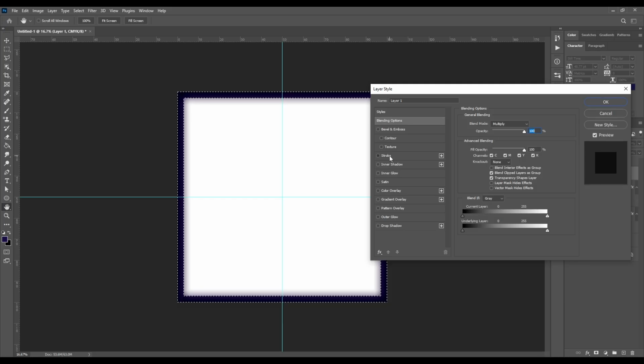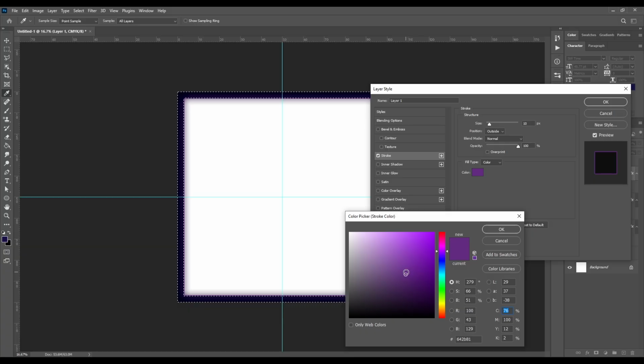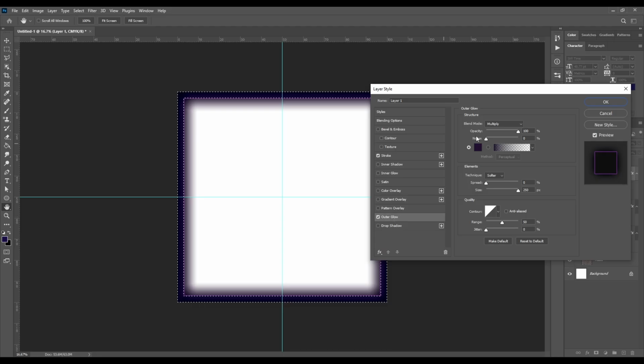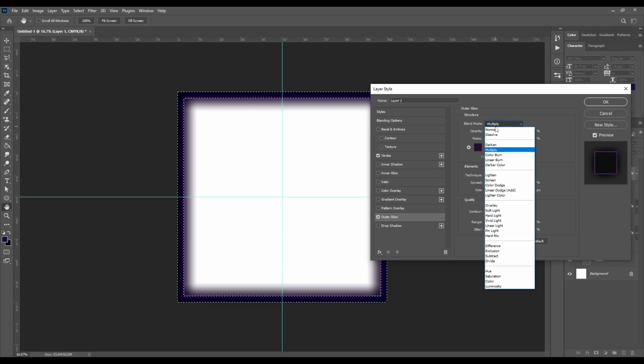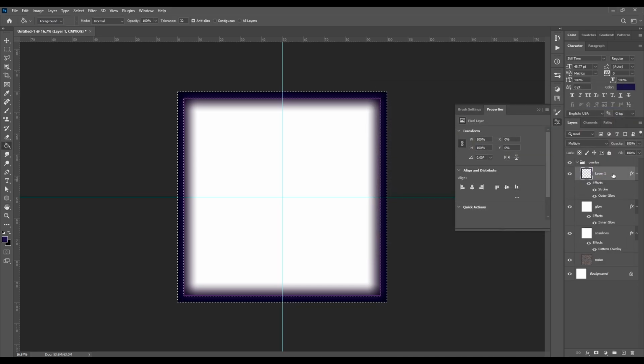Click on Stroke, change it to 10, change the color to a medium purple, and then click OK. Then click Outer Glow, set to multiply, make the color dark purple, and size to 250. And hit OK. And then we're going to click on the rectangle selection here and click off of it just to deselect it.